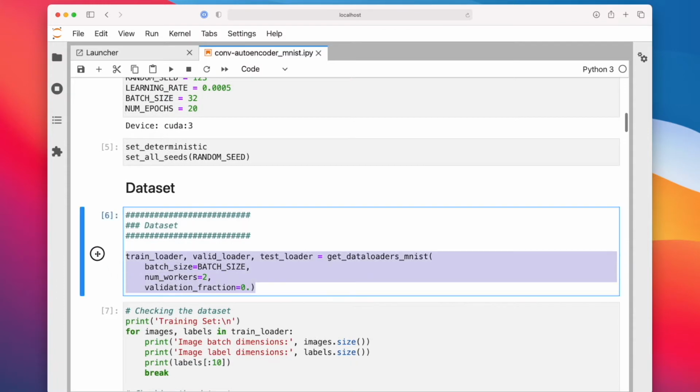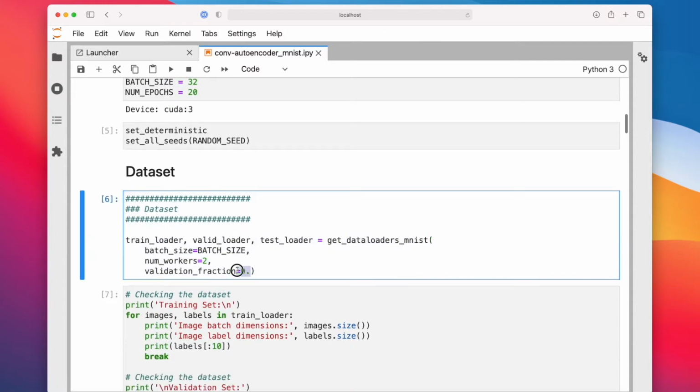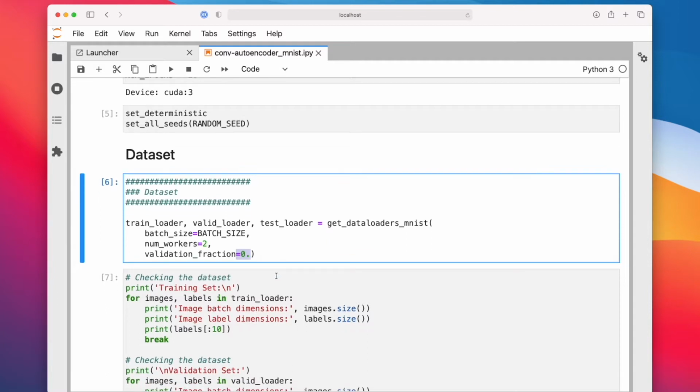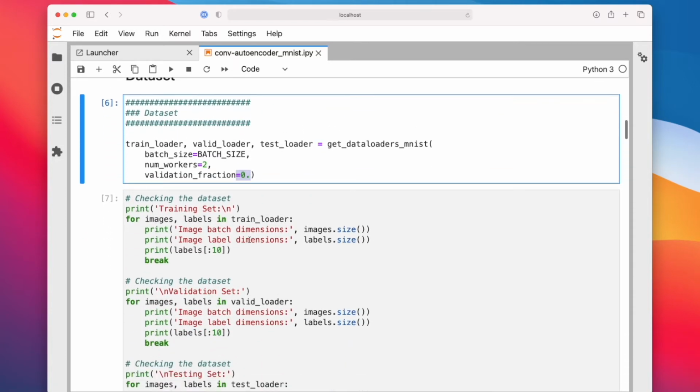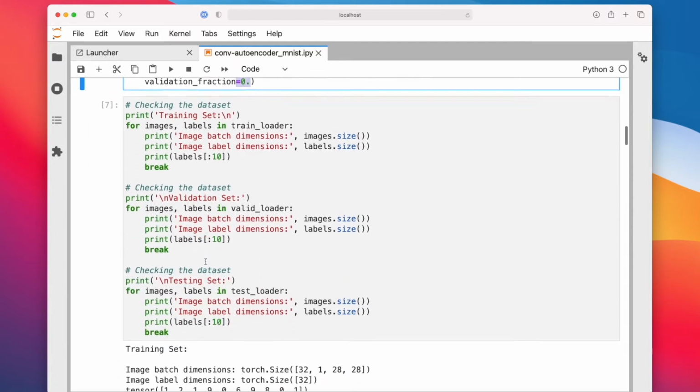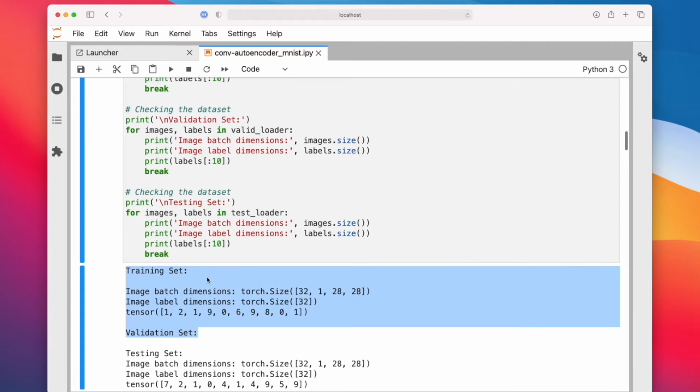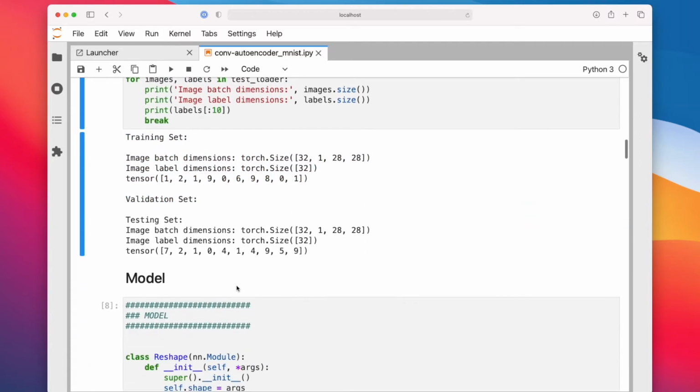Here I'm getting my data set. Now notice we are not using any validation data points. We don't compute anything like accuracy here. So here we are only looking at the reconstruction between the input and outputs, and for that we just use the training set. So just testing that the data loaders work. You can notice the validation set is empty now.